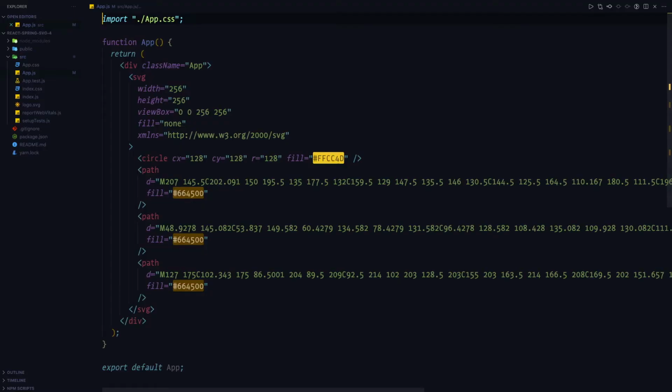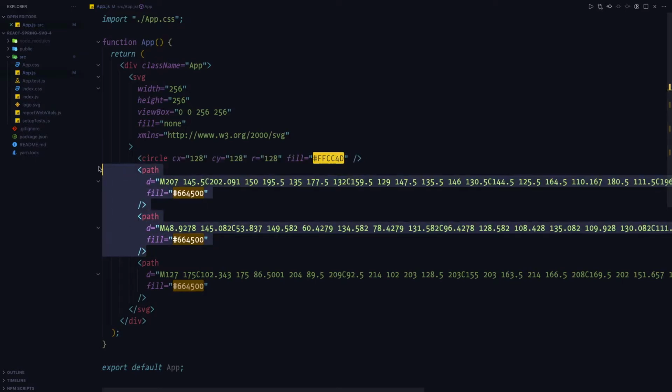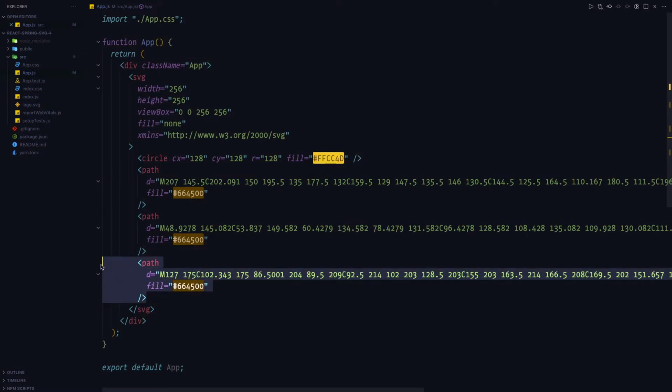Now let's have a look at the SVG and what it's made of. The first element is a circle, and that's not so interesting because it's gonna stay the same for all the emojis, so we're not going to animate it. Then there are the three path elements. The first two define the shape and the color of the eyes. The last one defines the shape and the color of the mouth.